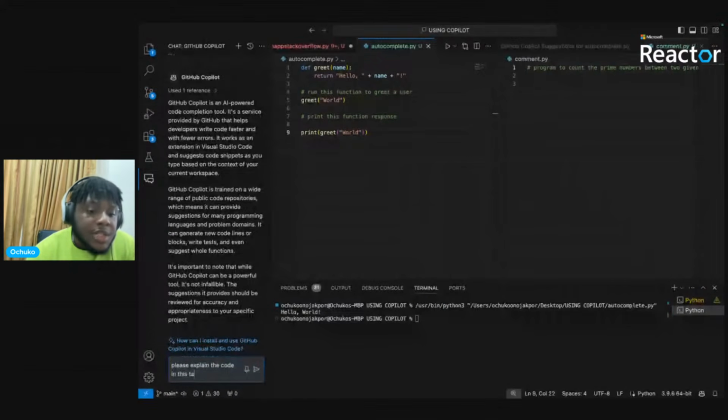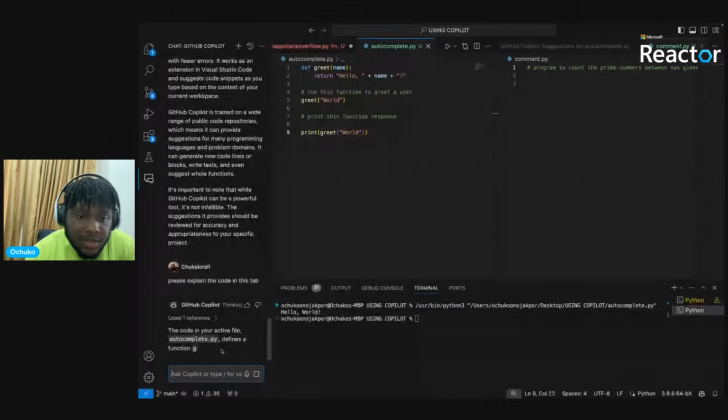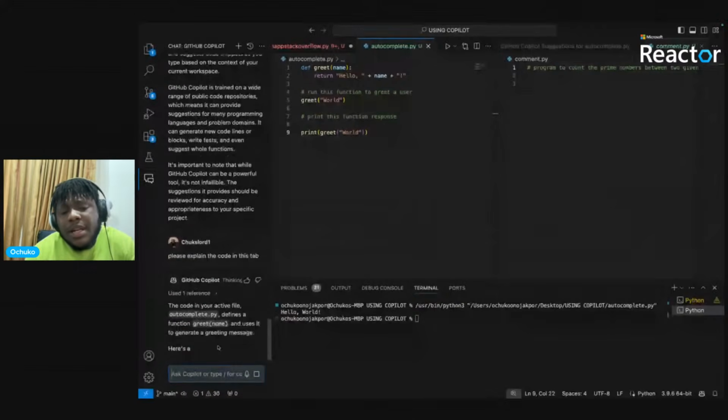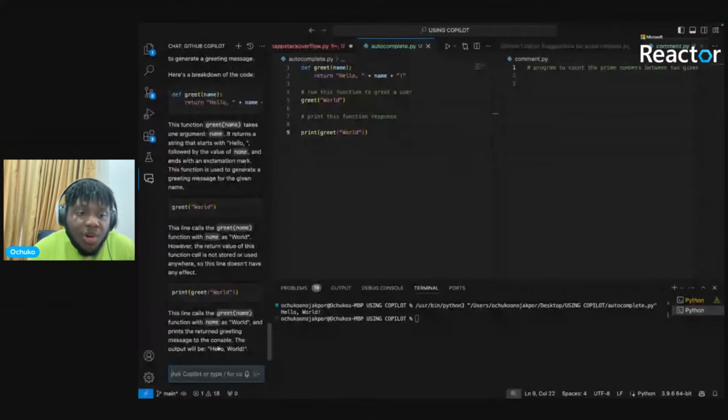Right? And you see it uses this as a reference and then basically goes ahead to start explaining what that code is. So you can actually chat with Copilot and just direct Copilot more toward what you want as your desired output.